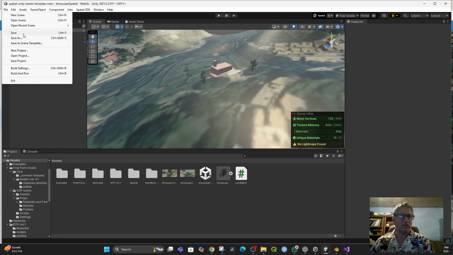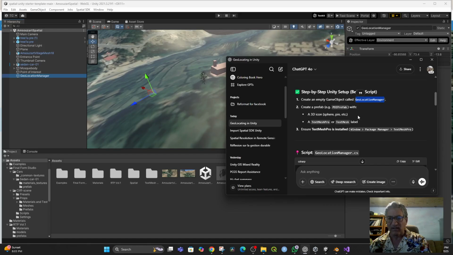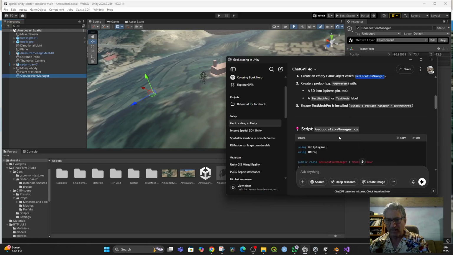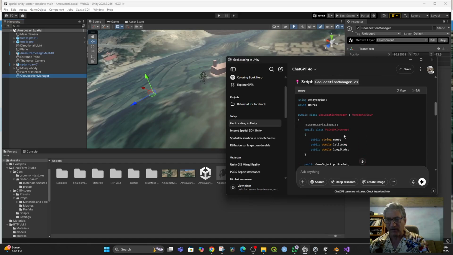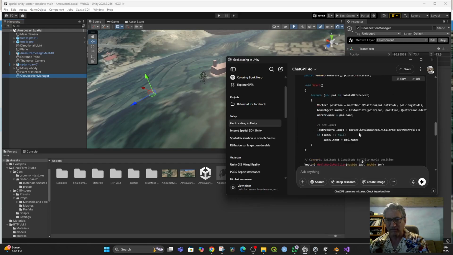Now, what does it want us to do? The geolocation manager is an empty, and then chat is suggesting that we create a prefab with a 3D icon, sphere, pin, etc., text mesh pro or text mesh label. And so the script it gives us is in that object.